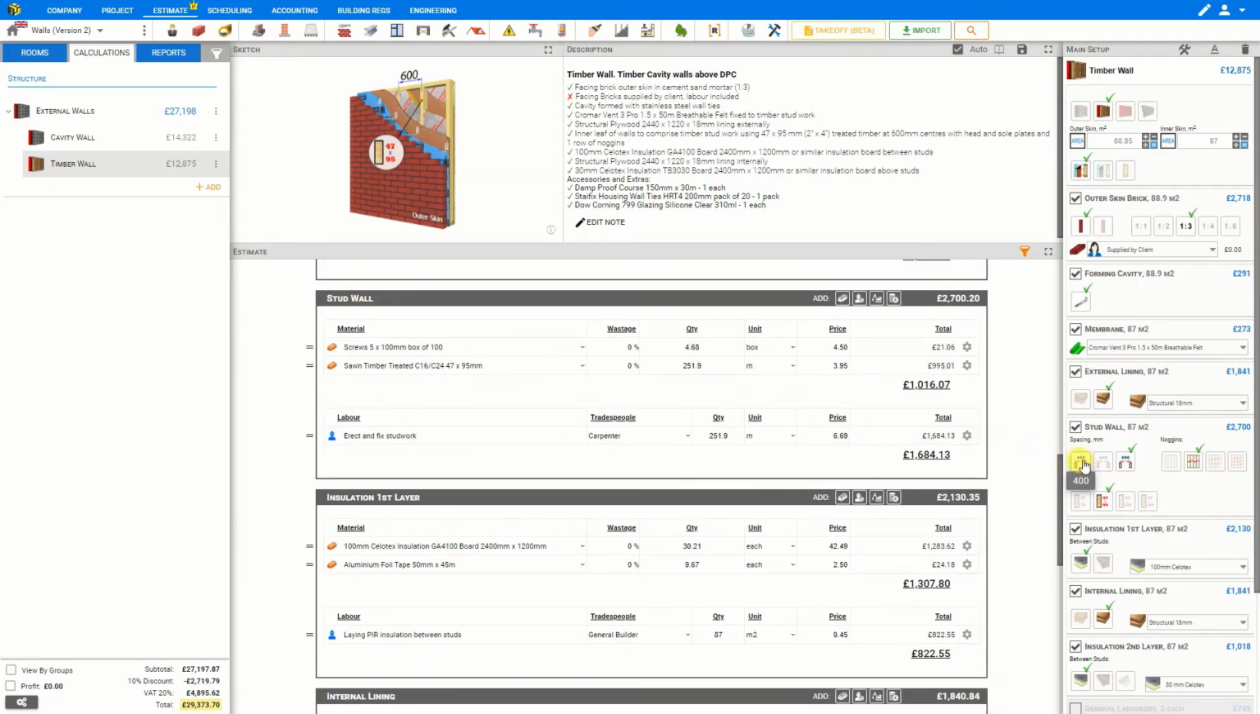When we change the spacing of our noggins, the total amount of timber and screws is automatically calculated depending on the spacing. So as we decrease the spacing, more timber will be required. Here, if we increase the spacing, the amount of timber required in linear meters reduces significantly. So we'll just keep this set at a moderate spacing.